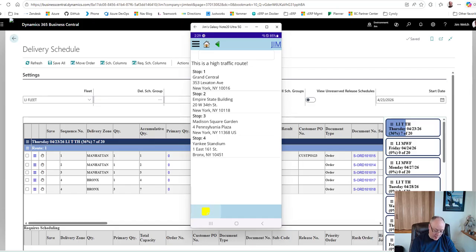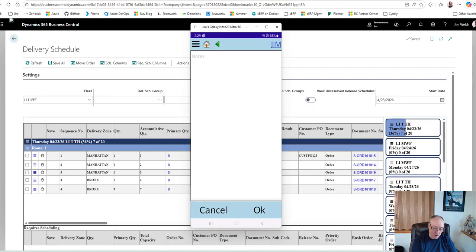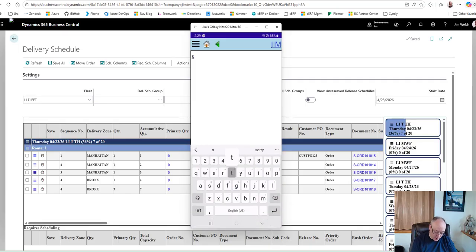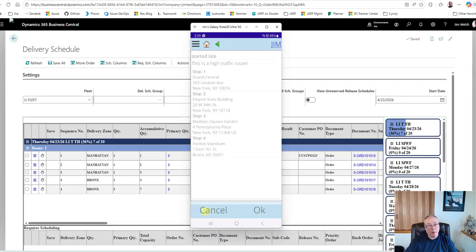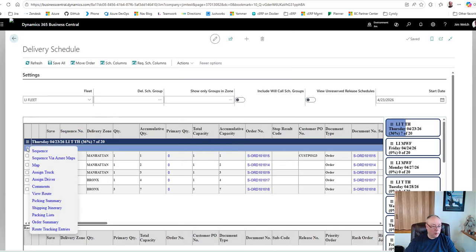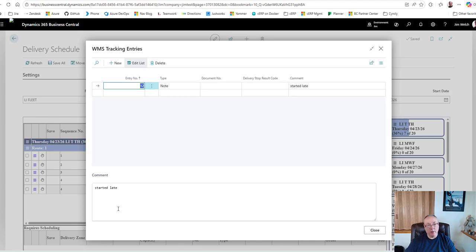Here you have notes that pertain to the entire route. So you can come in here and say something like started late. Okay, come back to the board, go into route tracking entries. Here's your comment. All right, so this is a comment for the entire route from the driver back to the dispatcher.